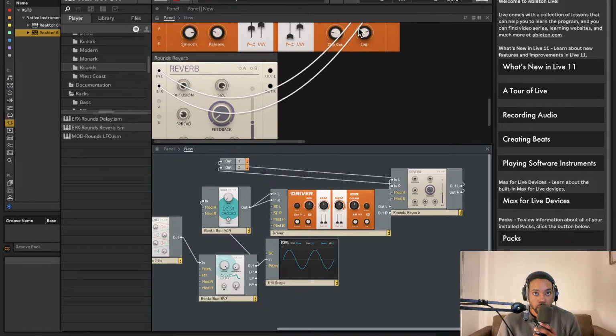And there we go. We have our full 8-step sequence. We can go ahead and take our generative sound. We can place it in our track.